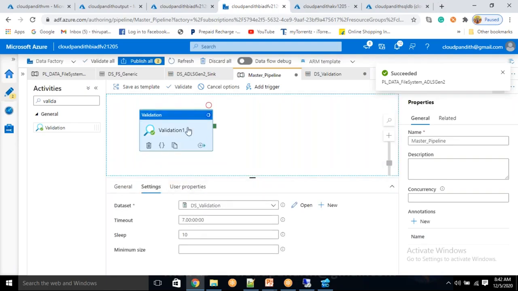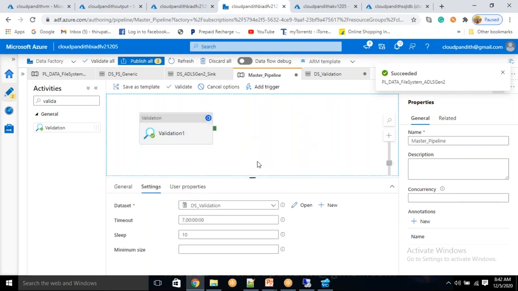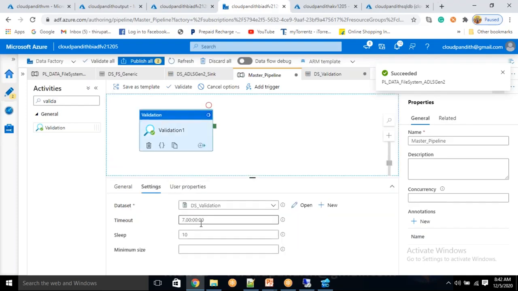Now you see this validation activity, what is it doing, friend? It keeps on waiting, because there is no success folder, there is no success.csv file. Now you see it just keeps on running. The timeout you have mentioned here is 7 days. So it is going to keep on waiting for 7 days.